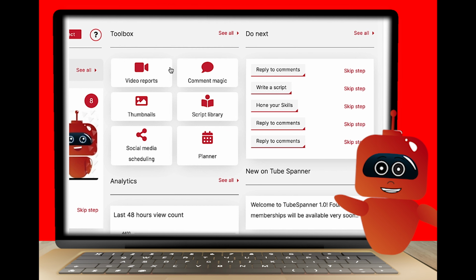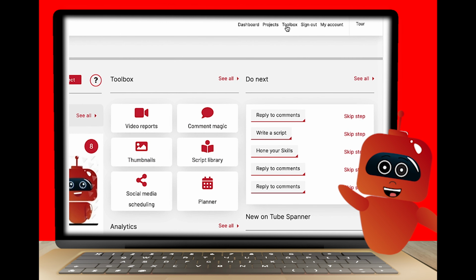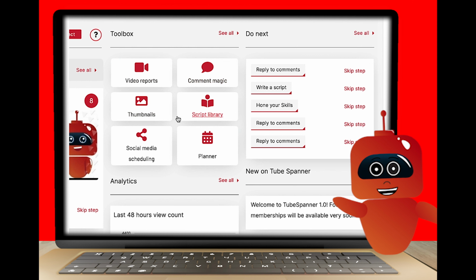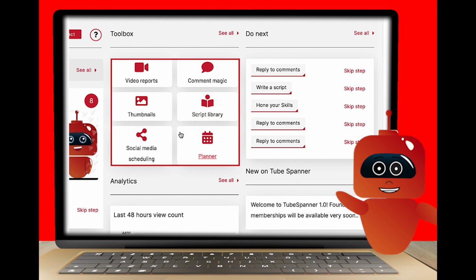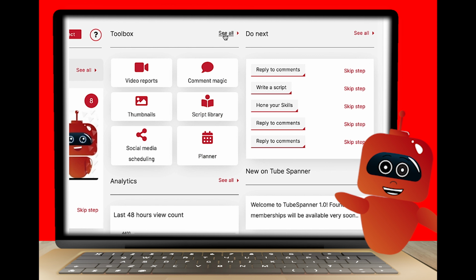Next we have our toolbox. This is a quick menu for the main toolbox, which is up here. These are tools that you will use most frequently, and these will change slightly depending on you and the ones that you use more than anything. So this is a dynamic section of 6 tools, but clicking here will take you to the full toolbox. I'll come back to that shortly.